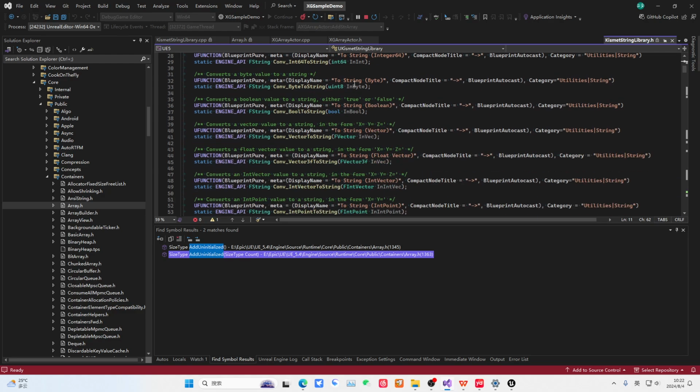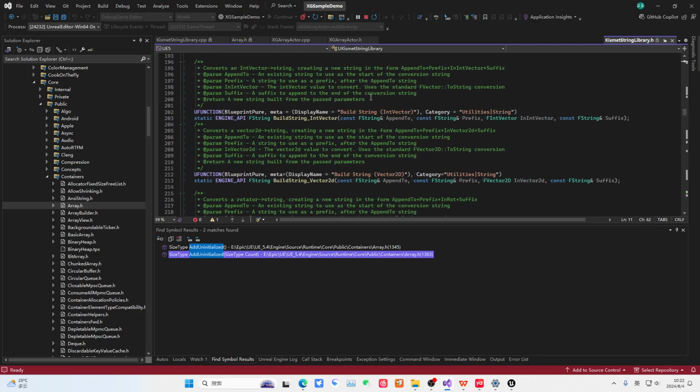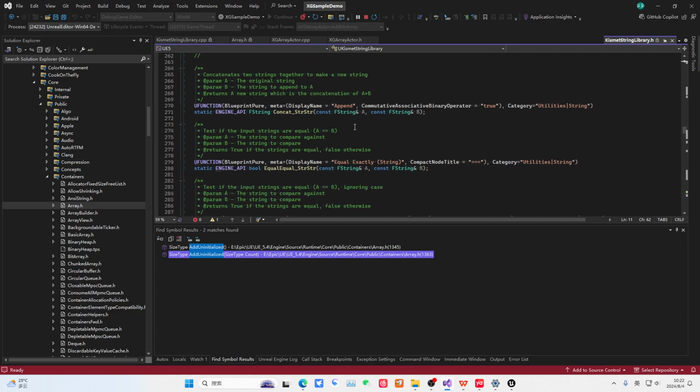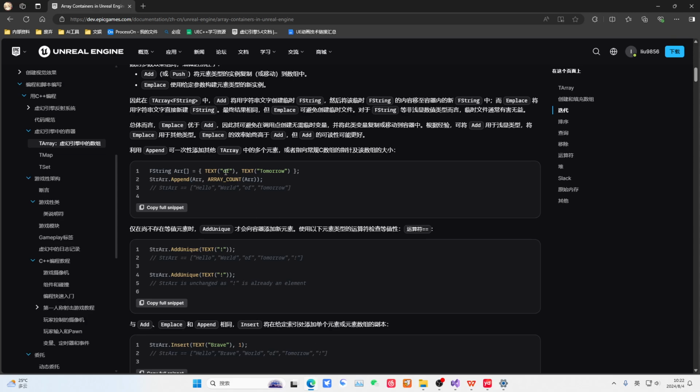There are some commonly used ones here. You can see a toString. Isn't it very familiar, right? This actually corresponds to the blueprint. All methods can be found within the blueprint. We won't go into detail. Let's continue by looking at our C++. We will implement it. Okay.